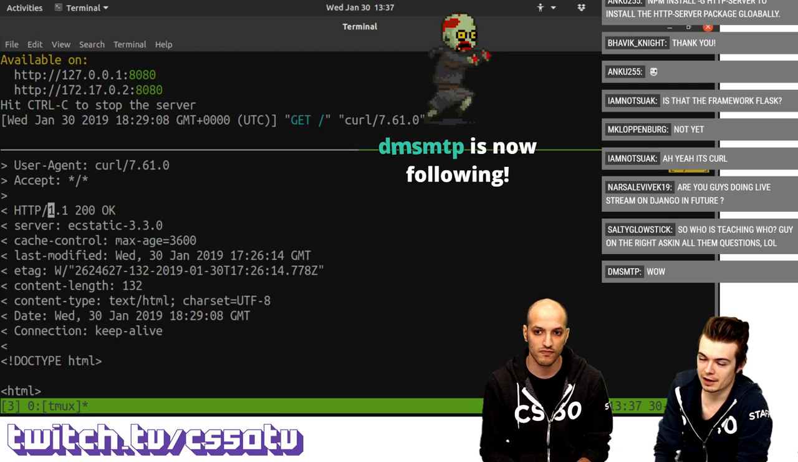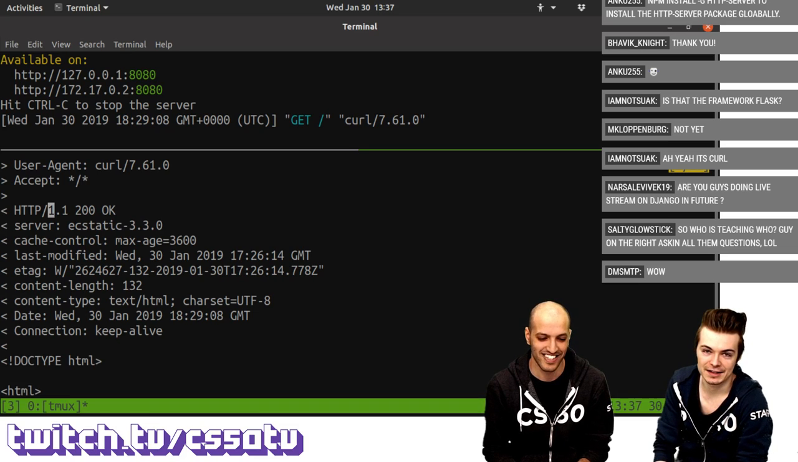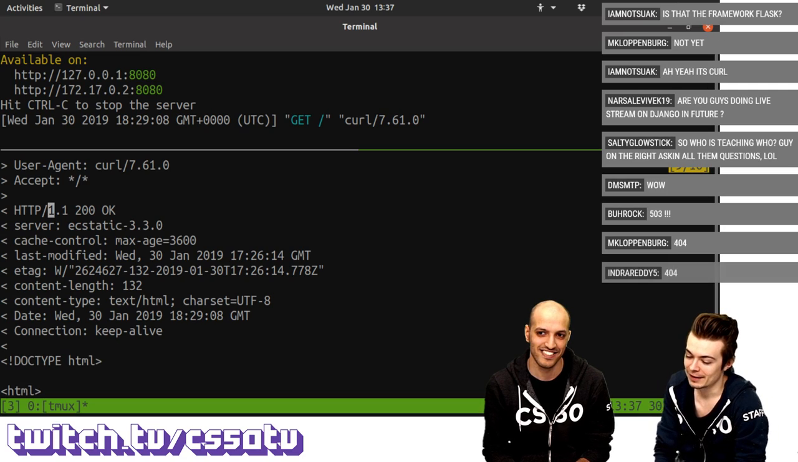Everybody in the chat, the status code that you're most familiar with, go ahead and plug that, and then we won't spoil it. But I'm sure many of the people in the chat have seen an HTTP status code of a particular variety many times on the web.